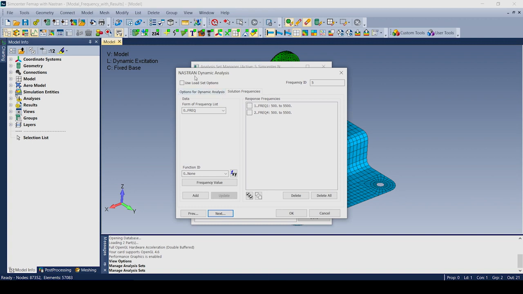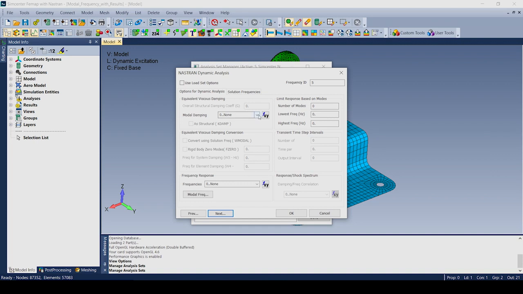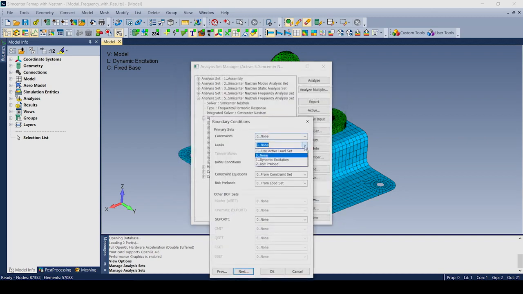I'm going to come to my dynamic analysis dialog box, and I'm going to turn on my 2 sets of response frequencies. I'm also going to come over here to my options for dynamic analysis, and you specify a modal damping table. I'm just going to say OK, and then say Next, this is where I now apply my dynamic excitation.